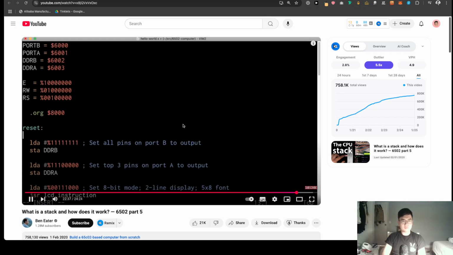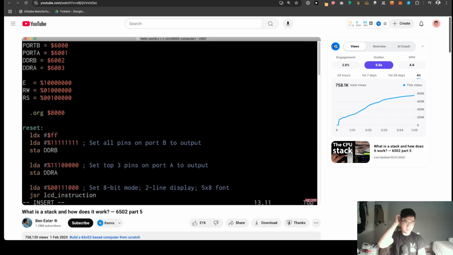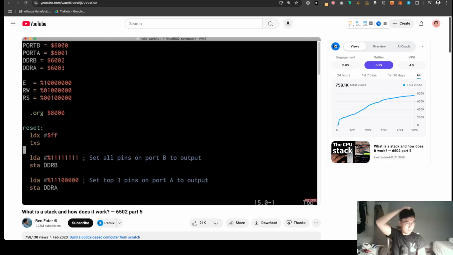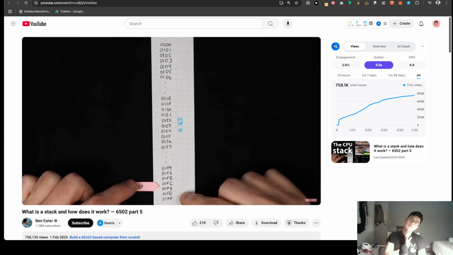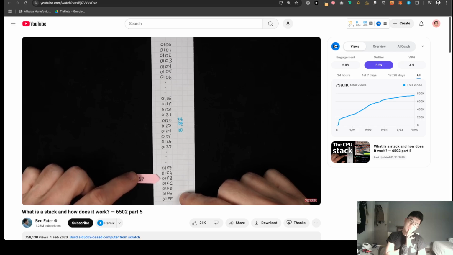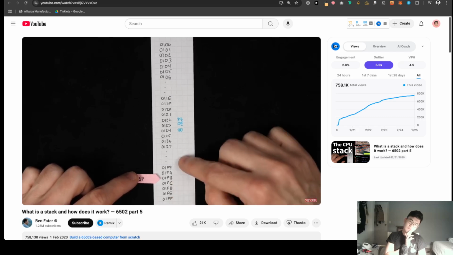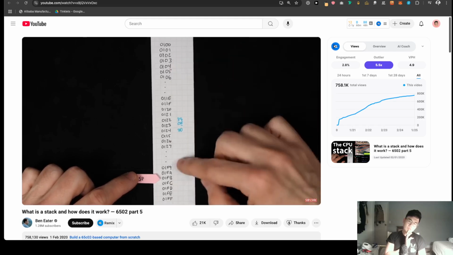So basically this has to be a two-step operation. First we can load X with FF, and then transfer X to S, and this will end up initializing the stack pointer to FF, because we're loading that into X, and then transferring that to the stack pointer. That'll initialize the stack pointer to FF, meaning the stack pointer now starts at the end here, and then as data gets pushed onto the stack, the pointer moves up like this. Although usually we say the stack grows downward because the numbers are actually getting smaller, so maybe I drew this upside down, but you get the idea.